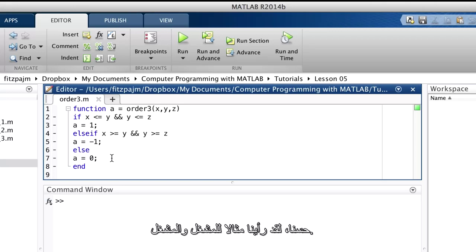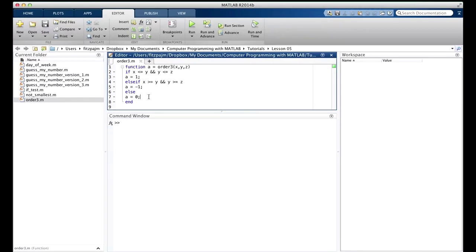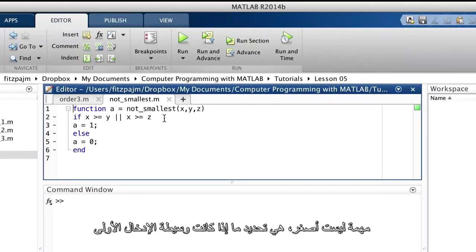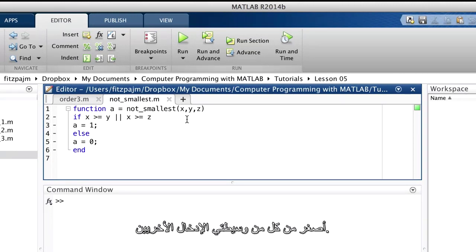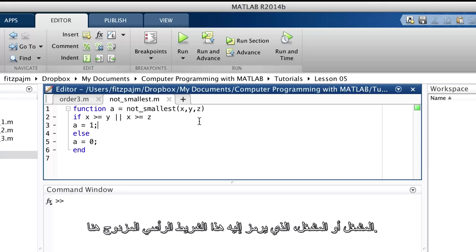Okay, we've seen an example for the AND operator. Now let's see one for the OR operator, the not smallest function. The job of not smallest is to determine whether its first input argument is smaller than both of its other two input arguments. If it's not smaller than both of them, then it returns 1, meaning it's not the smallest, hence the name of the function. Otherwise, it returns 0. To do this, it uses an if-else statement whose condition uses the OR operator, which is symbolized by this double vertical bar here.